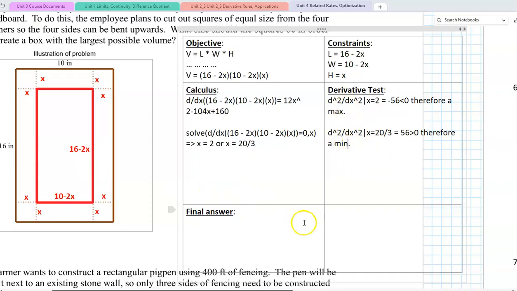Now from here we can report our final answer, but the reason for this video was just to give me a chance to think out loud and share some thoughts with you before we see each other next.